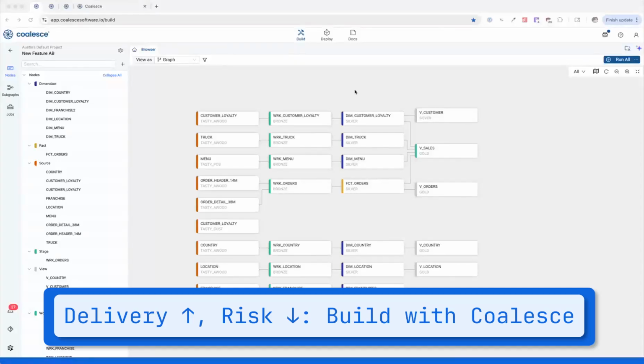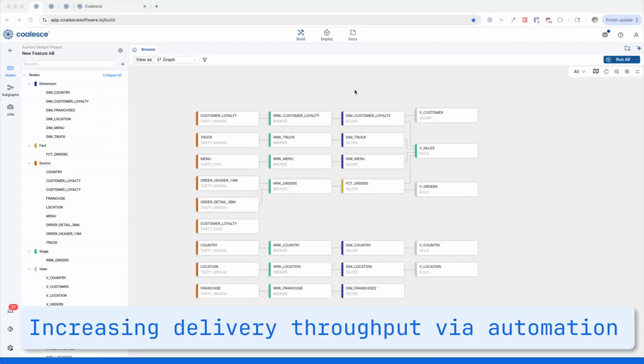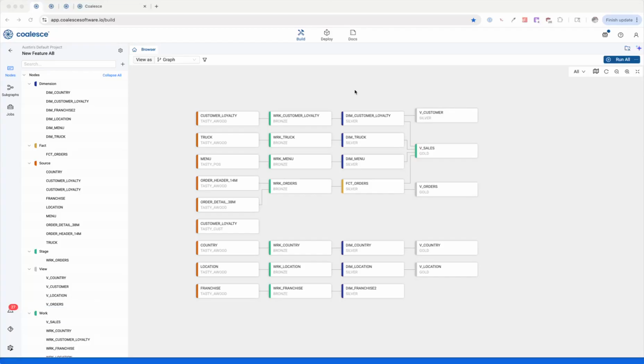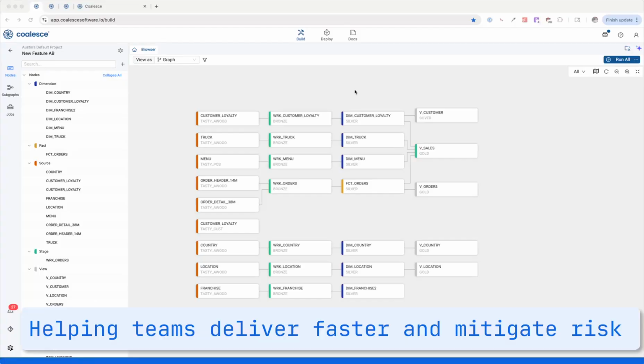This is a quick video to highlight some of the value prop that the Coalesce platform brings to your team. So some of the things I'll highlight real quickly here are increasing delivery throughput via automation, how Coalesce helps with change management and getting a real solid picture of the impact of changes that are being made by your entire data team. Really what this boils down to is helping teams deliver faster and mitigate risk.